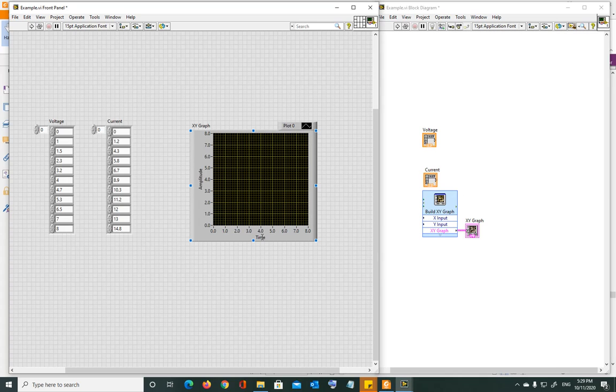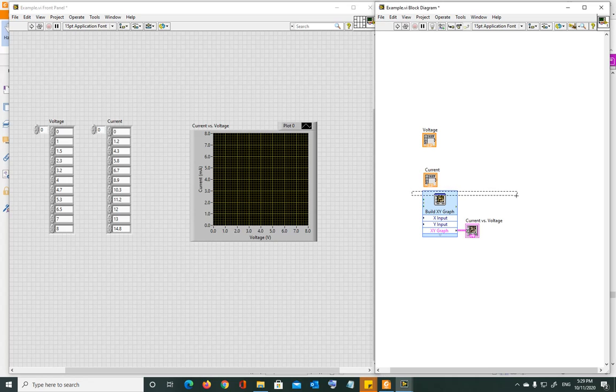Okay. So this is your voltage in volt, and this is your current in milliampere. Right? And you can change the label if you want. Current versus voltage. Okay, so this is your Express XY graph. I'm going to go ahead and move it over here.